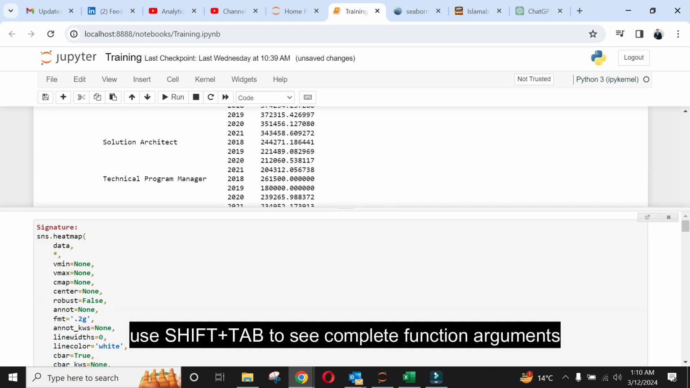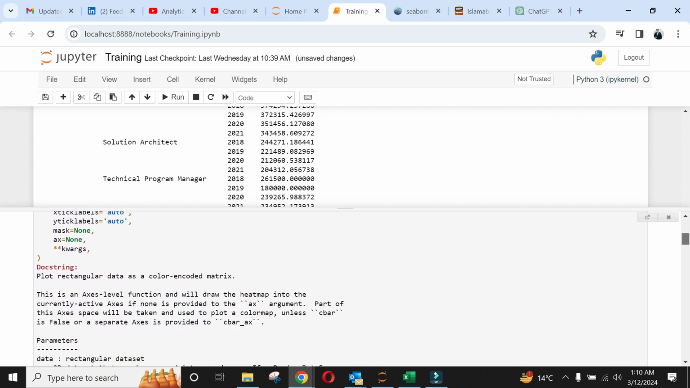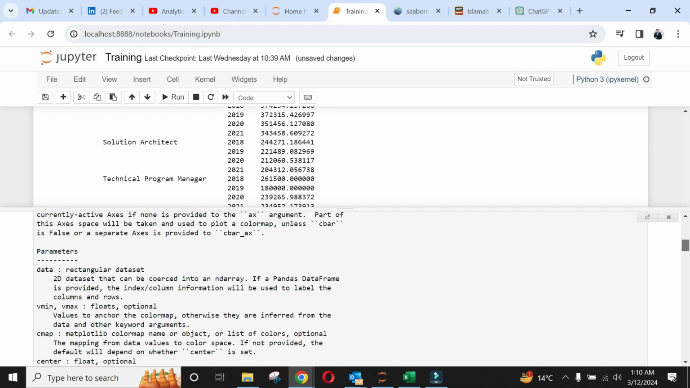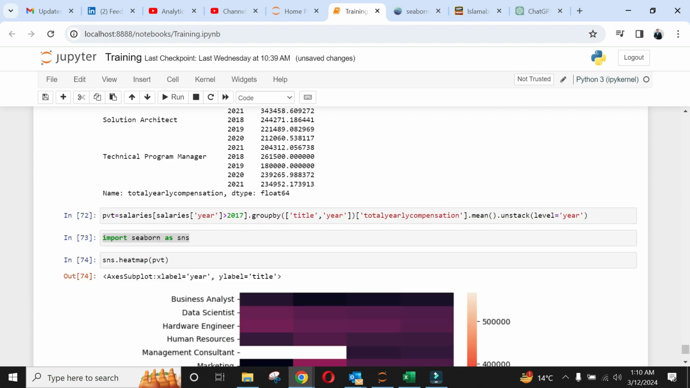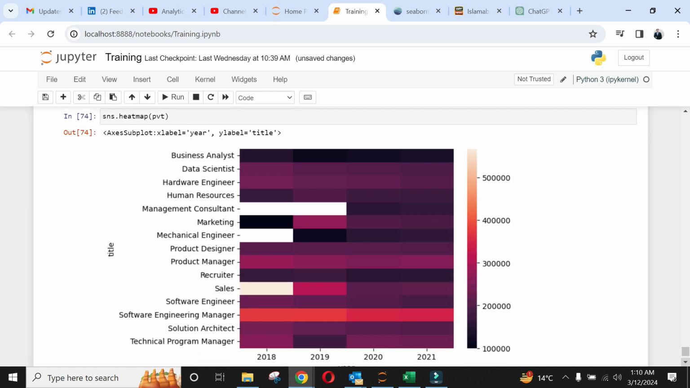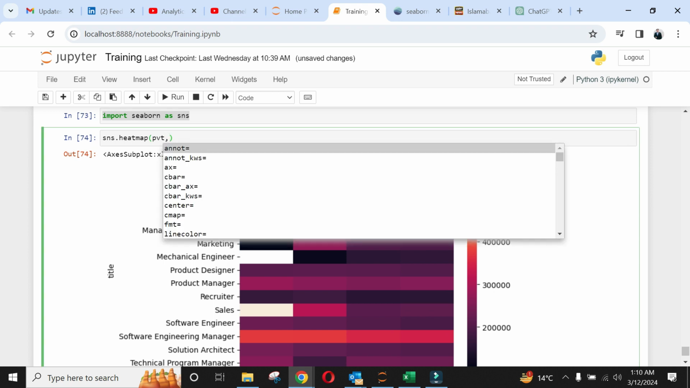This is one of the best features of Python for a quick reference to function arguments and is always very helpful for beginners. And finally run the heatmap function, and you will see a stunning heat map of average salaries based on job title and year. Let's add some finishing touches by adding annotation for displaying values.